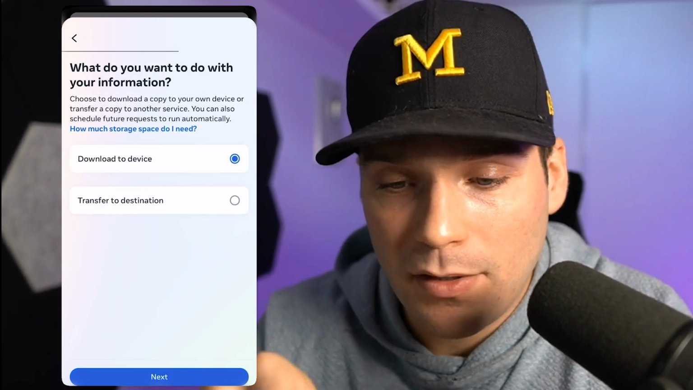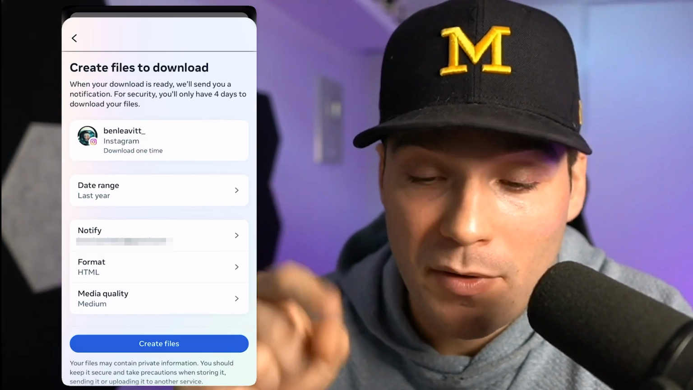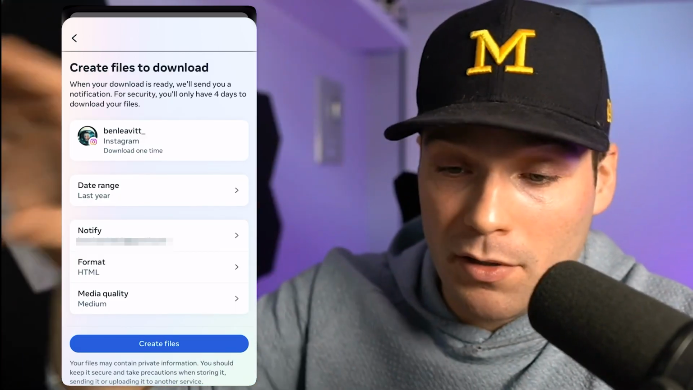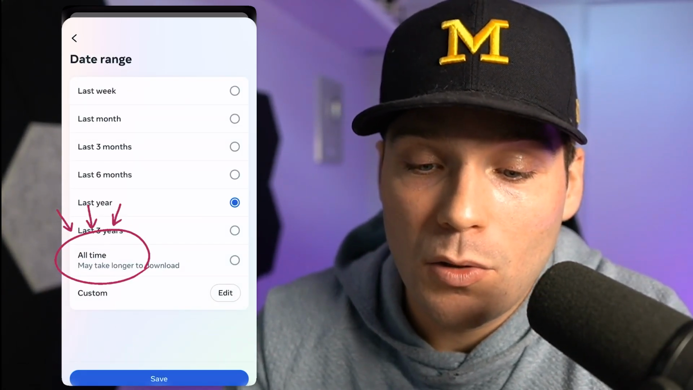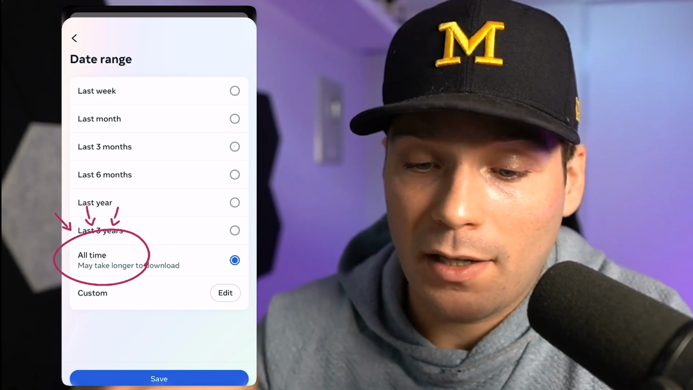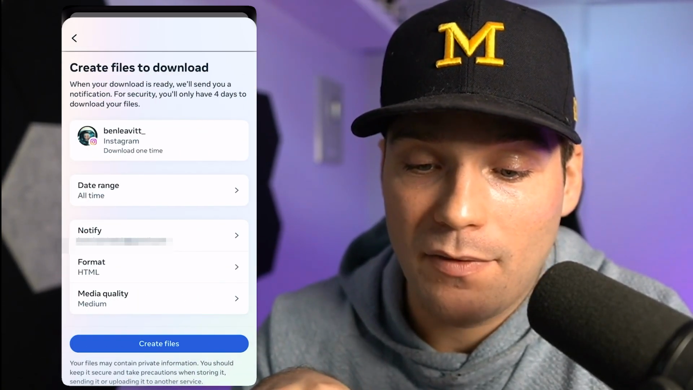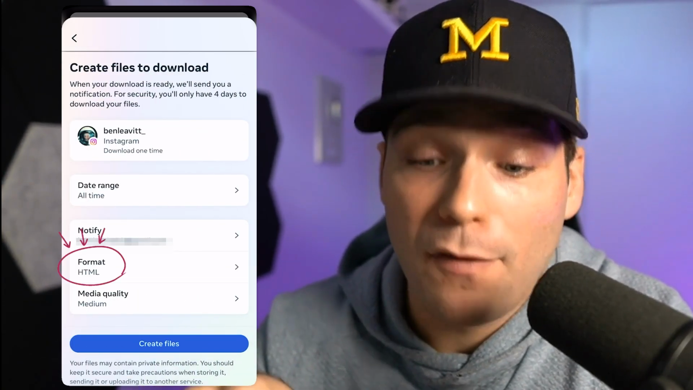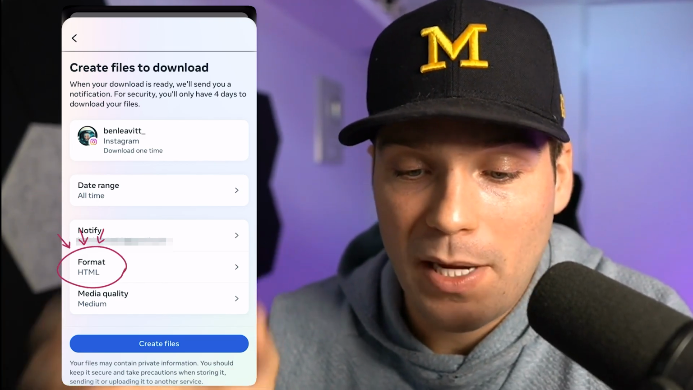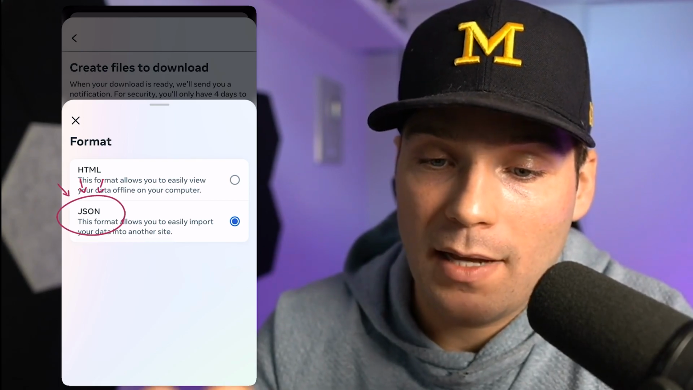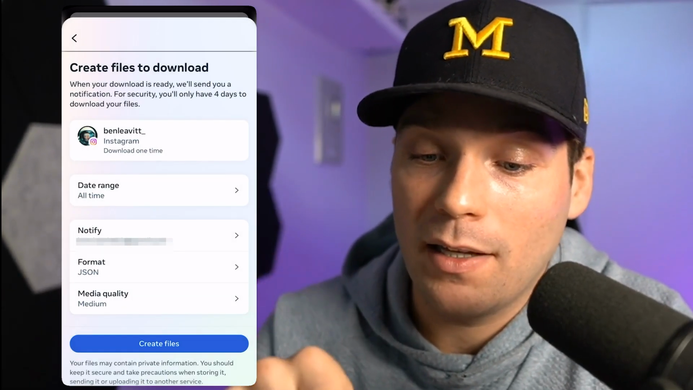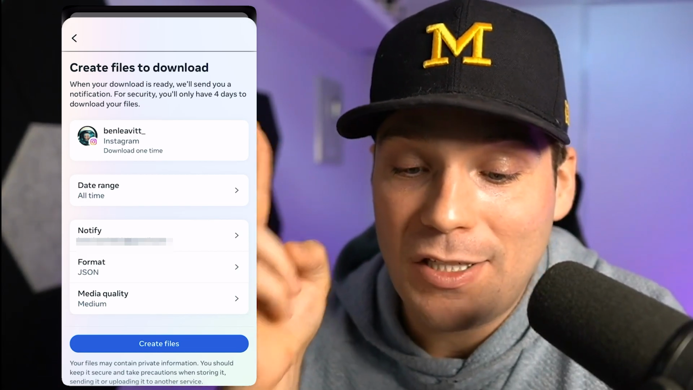Leave it as download to device. It'll just select that by default. Click next. Then here, there's two things that are very important. These steps you need to get right in order to do this. So the first thing is date range. You want to change it from last year to all time. So go in, click through, then click all time, and then save. The last thing that we want to get right here is the format for how they're going to send us this information. We want to change it from HTML to JSON. Okay, so we want to make sure these two things are done correctly. All time, and the format should be JSON.